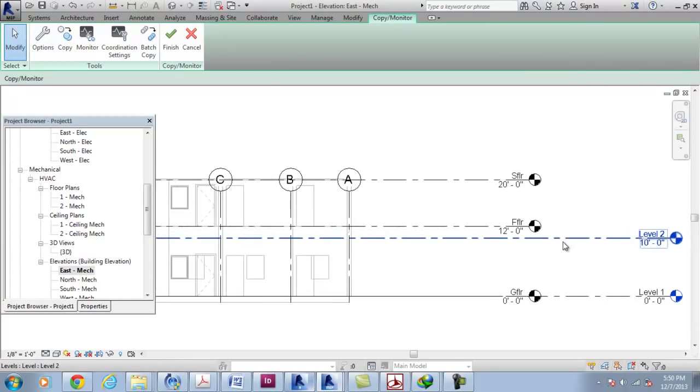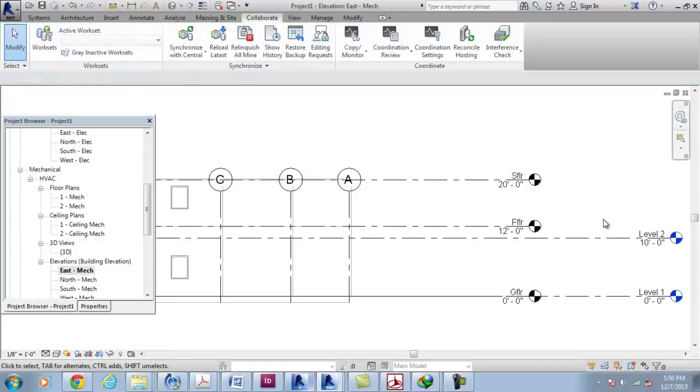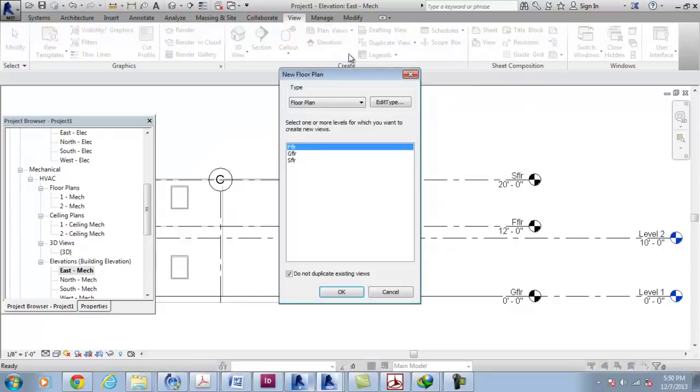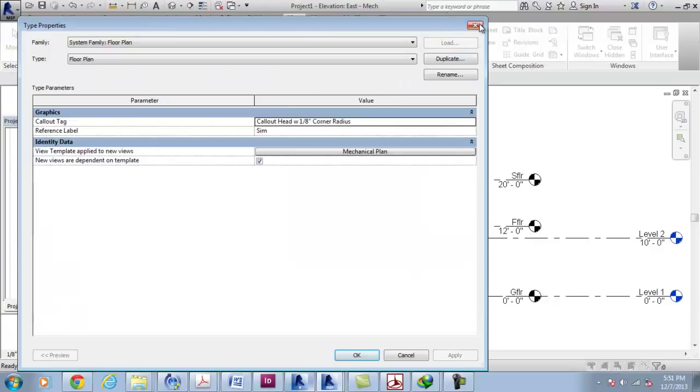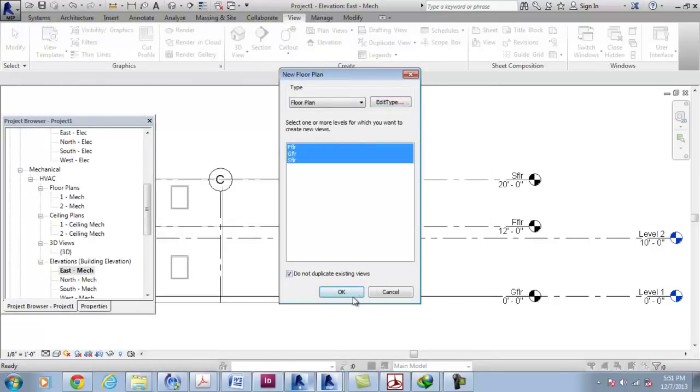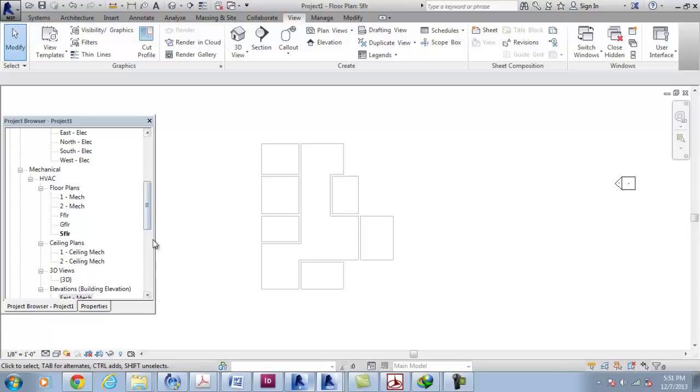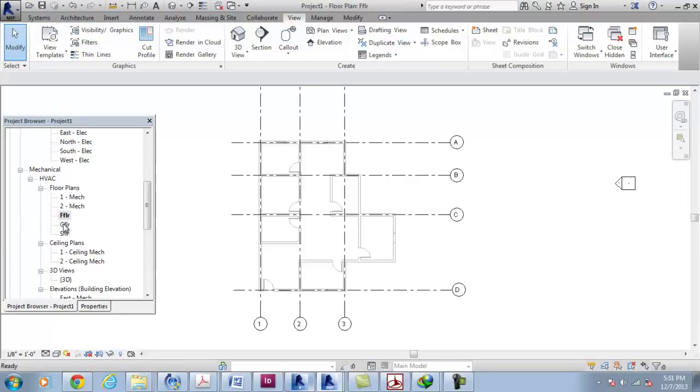Now I want to make these levels usable in the plan. So I'll choose the finish button first, and then I'll go to the view tab. In the view tab I have the plan views. I will go for the floor plan. Now I see that the levels in the linked file are available to be created as a floor plan. So I press the control key and select all the 3 levels, and here these levels have been copied and are now available under the HVAC hierarchy list. So I can see the plans of this.